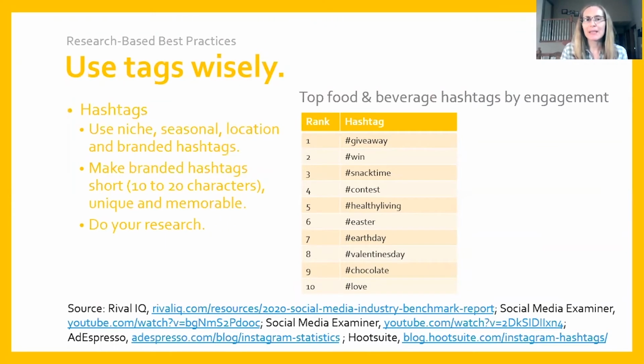The next research-based best practice that I want to share is using tags wisely. And there are 3 types of tags that I want to highlight. The first of those would be hashtags. A hashtag is a word or phrase that's preceded with a pound sign. There could be no spaces in a hashtag. So close any space between the pound sign and the first word or the only word of your hashtag. And then you also want to close any spaces between words that you want to convert into a hashtag phrase.